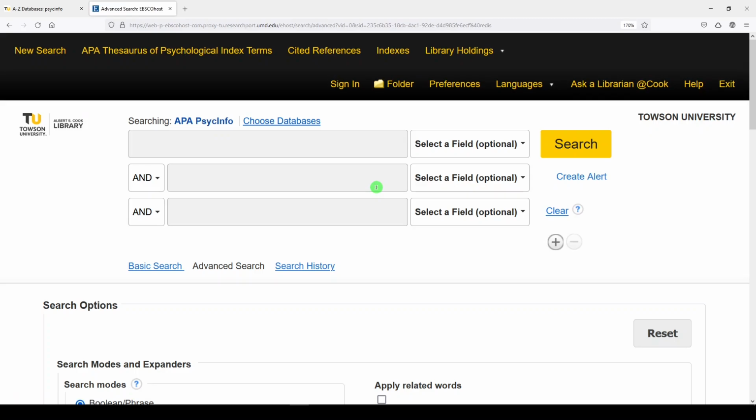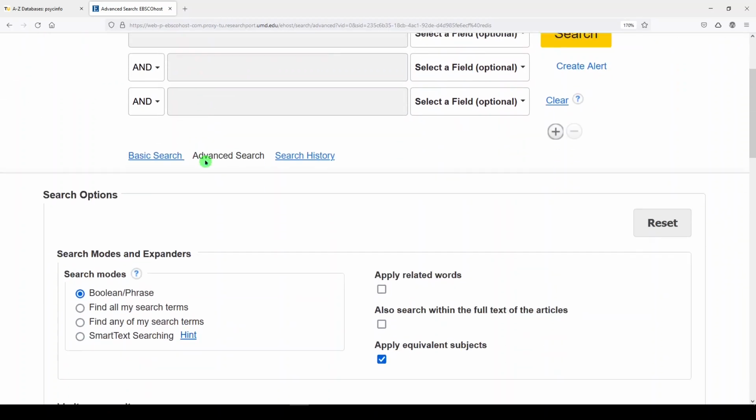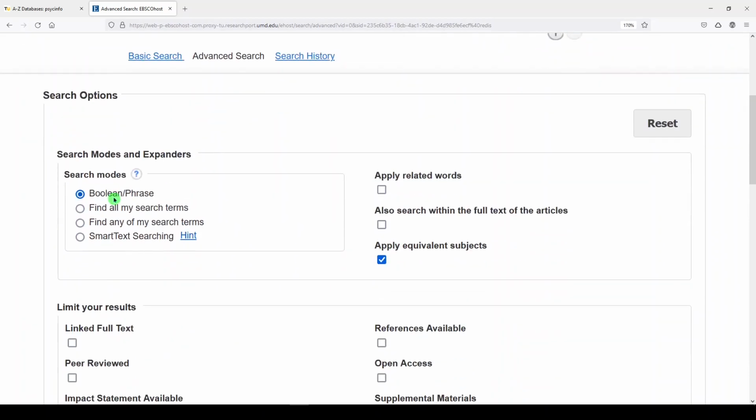It's probably familiar to you if you've done anything with EBSCO databases before, like CINAHL, like Academic Search Premier, Business Source Ultimate, Business Source Complete. But we know that we're looking at APA PsycINFO content because it tells us that that's what we're searching. Now you can scroll down the page and notice search modes. I like Boolean phrase, and I like to turn off apply equivalent subjects because that just tries to automatically term map your search and creates a big muddy mess.